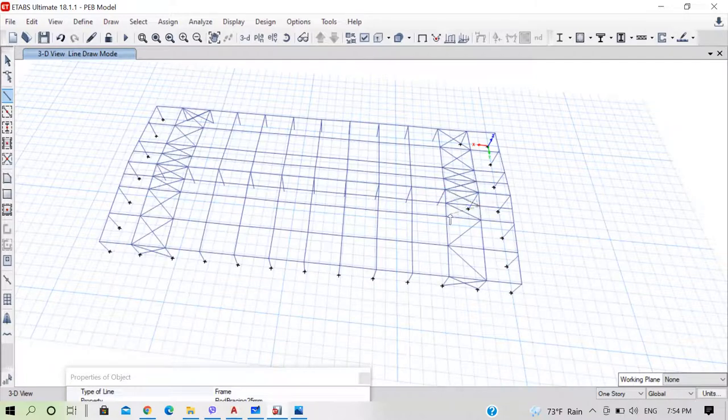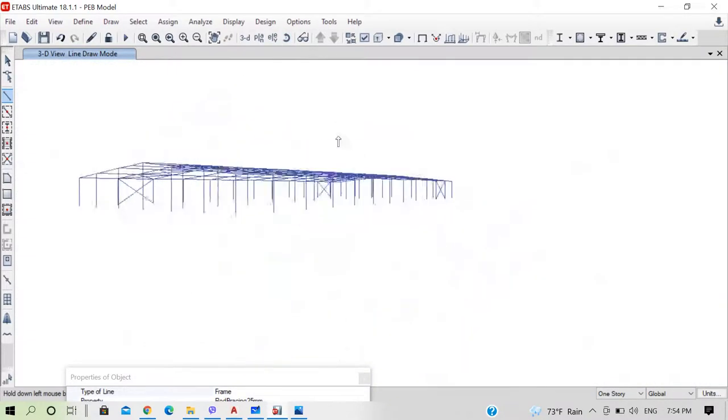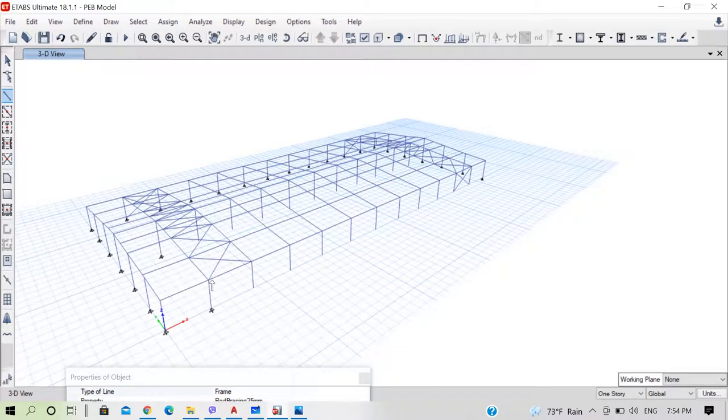So bracings transmit the lateral forces through forces of tension and compression. There won't be moment in these bracings. So after drawing these bracings, we will provide moment releases to these bracings so that they don't transmit the moment forces. So we have completed here.